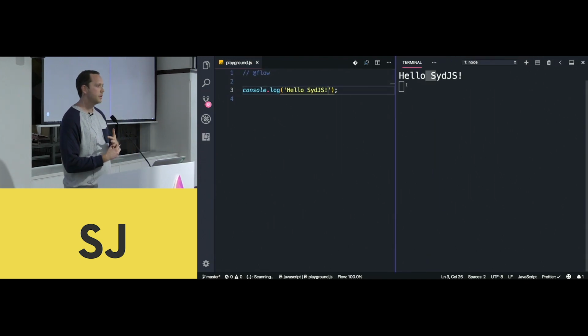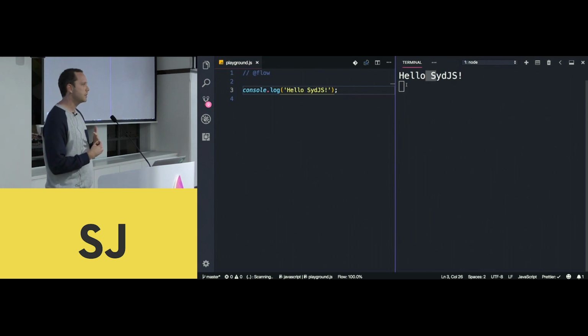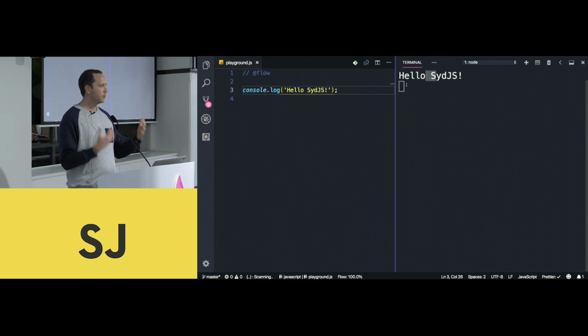Is that font size okay for people at the back? Her TV's close there. I don't want to go too much bigger because I want to be able to fit the code on the screen.